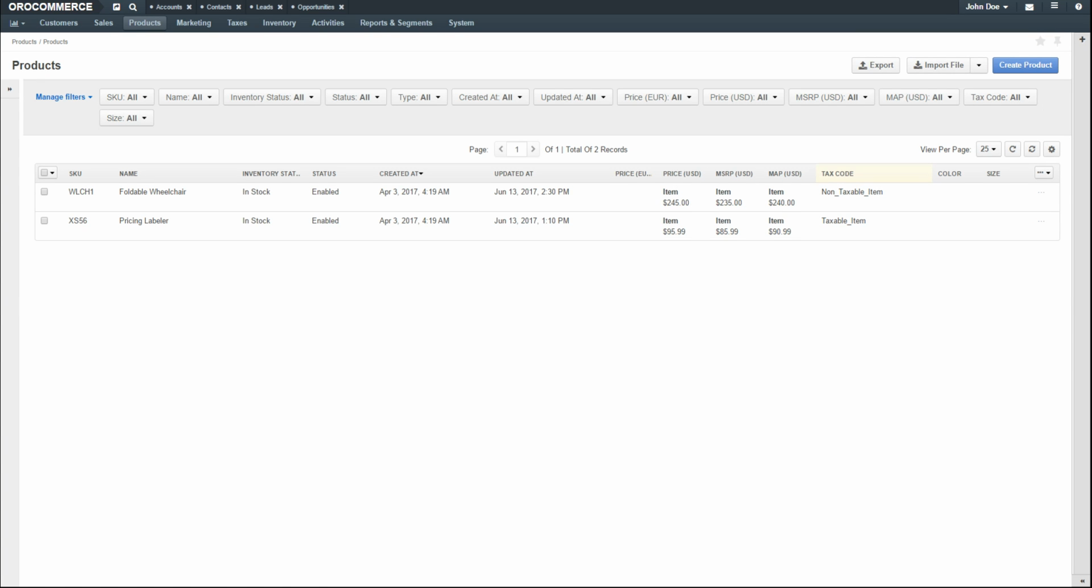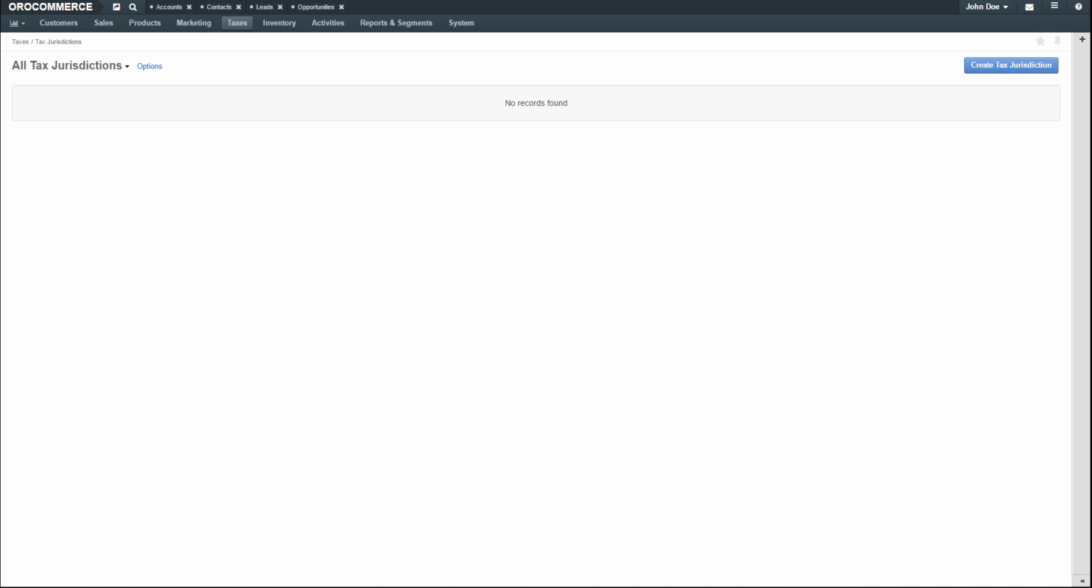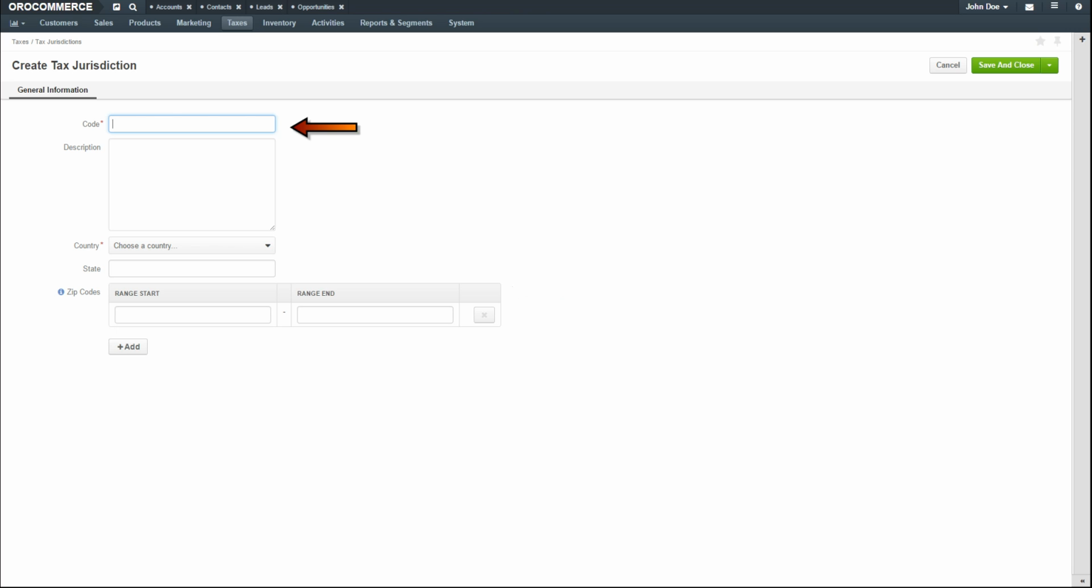To create a tax jurisdiction, navigate to the Taxes menu and use the drop-down to select Tax Jurisdiction. Click the Create Tax Jurisdiction button in the top right-hand corner of the screen. Enter a code for your tax jurisdiction. For our example, one of our clients is in the Washington, D.C. area, so this code will be for Washington, D.C.